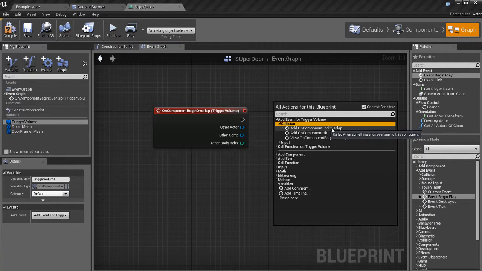Well, here we have an end overlap, and here we have a begin overlap. So this one probably means when we start to overlap the trigger volume, we do something. When we end that overlap of the trigger volume, in other words, when we walk out of the trigger volume, this is what happens, okay? And on component hit probably means when we hit it, okay? So when we touch it one time, and that's it.